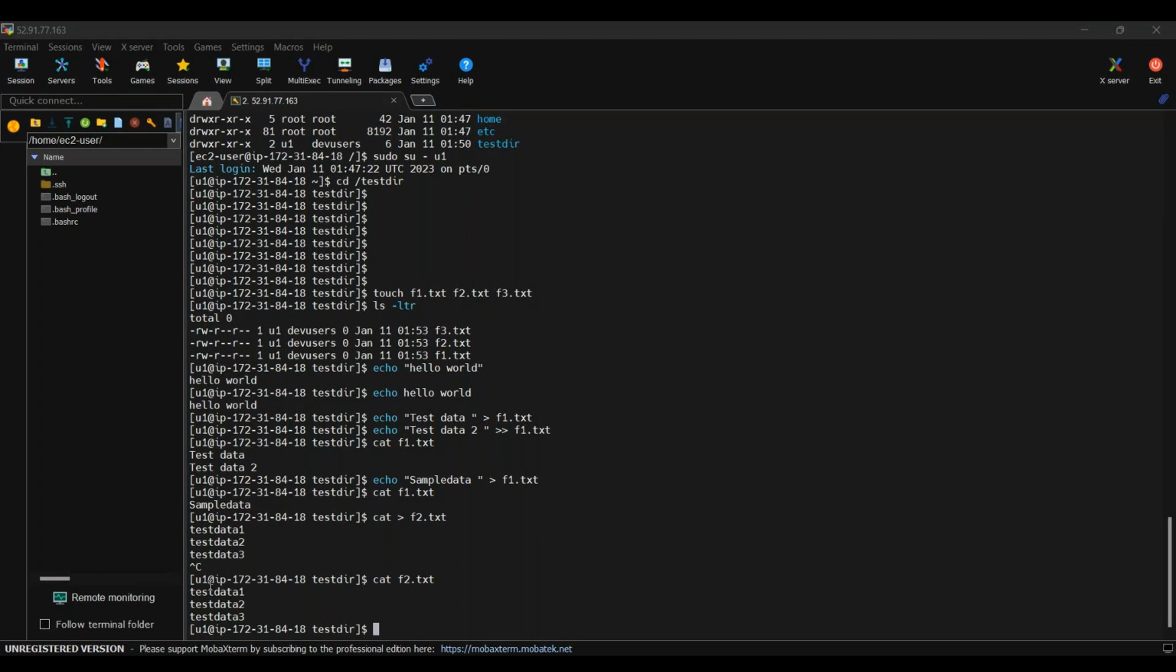I don't have any proper information to type in, so that's the reason I'm just using the words test data or sample data. But if I had some meaningful data to write, then I could write any information in this given file.